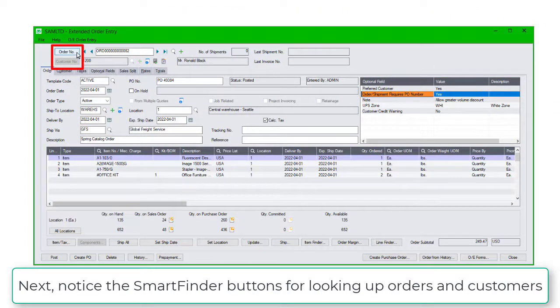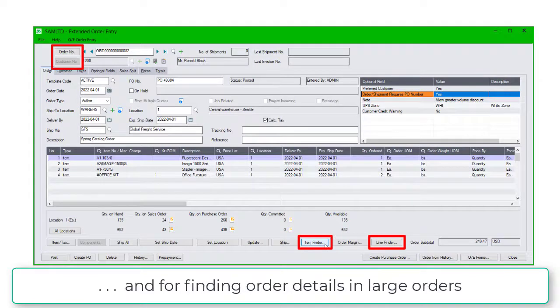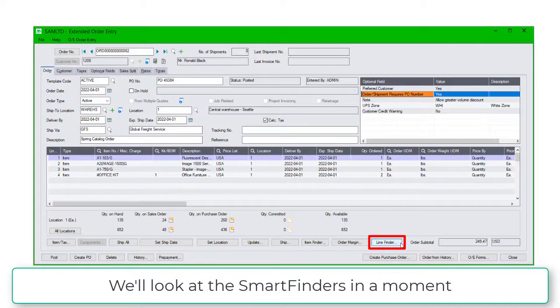Next, notice the Smart Finder buttons for looking up orders and customers. And there are two more buttons below the item grid for looking up items and for finding order details in large orders. We'll look at the Smart Finders in a moment.